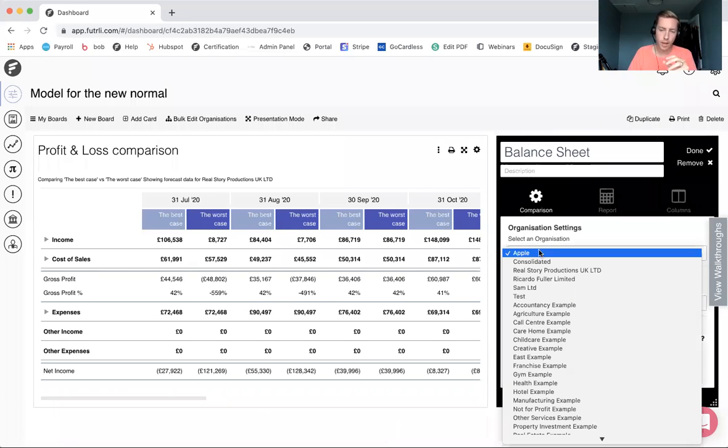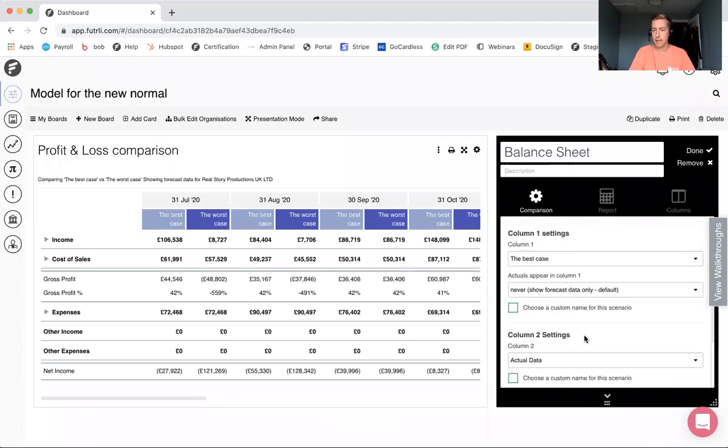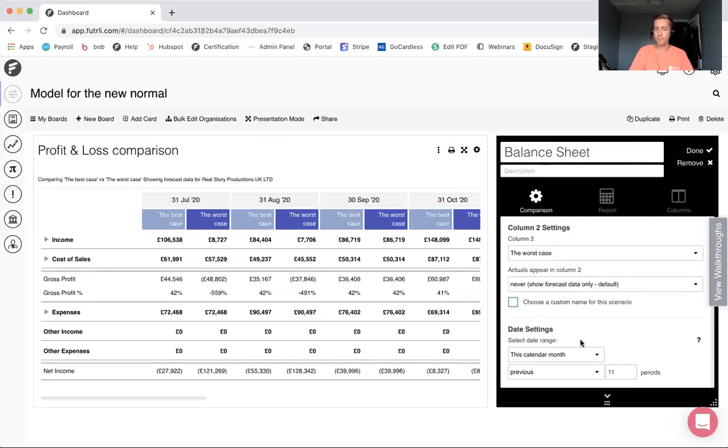And for this one, I might just look at 1 month. So maybe just compare this month. So we've got a full 12 months there for a P&L. For this case, I'm going to select the best case and the worst case, because we're having those 2 scenarios modeled alongside each other. And we just want to look at this month. So no previous periods, just this calendar month.